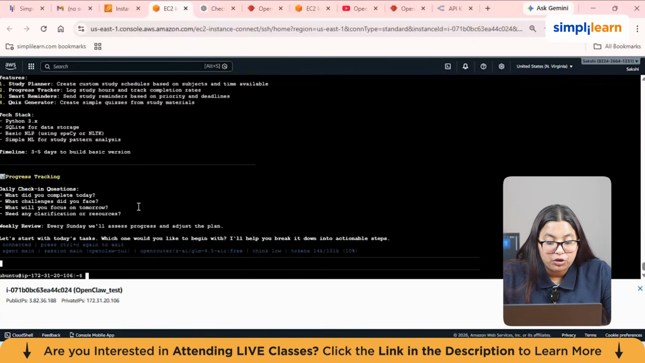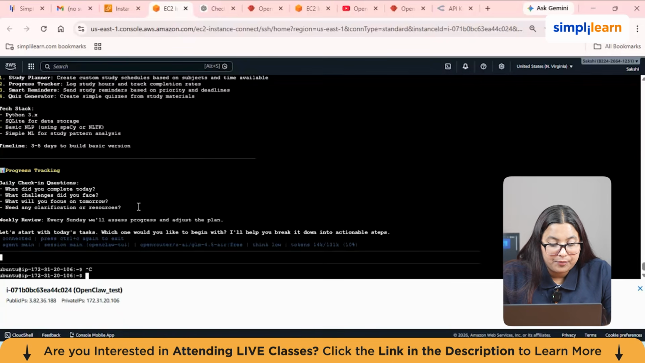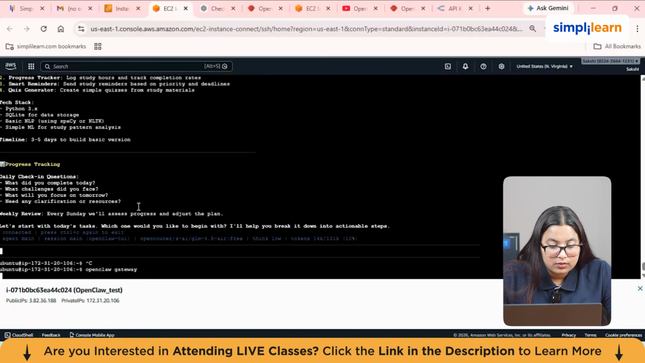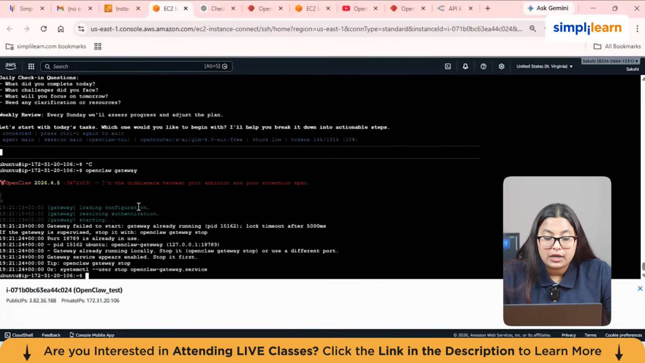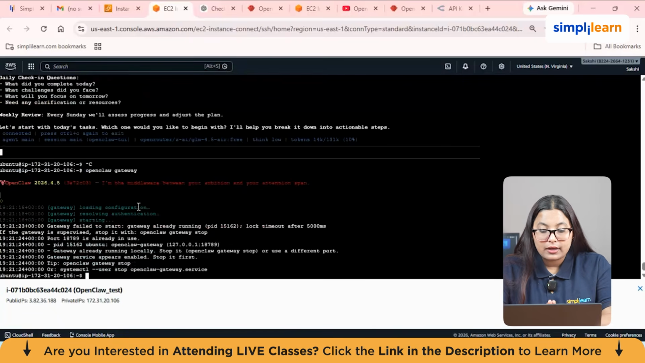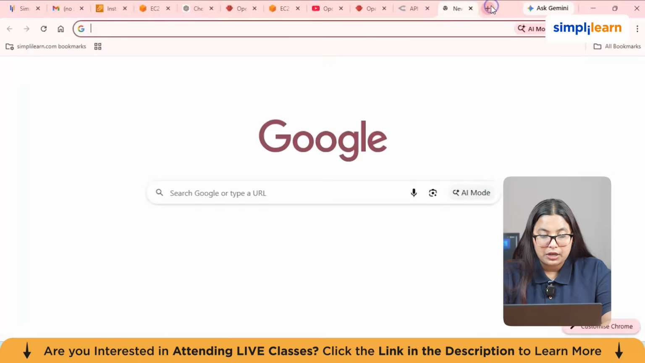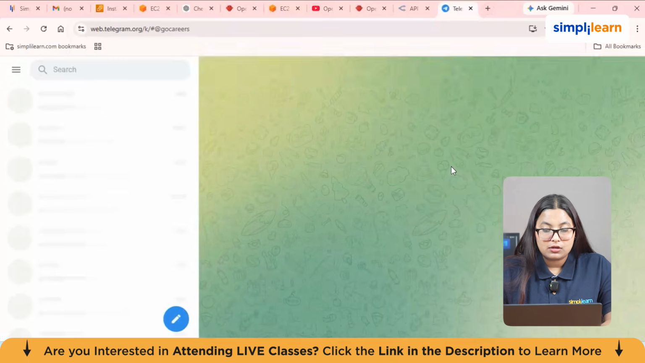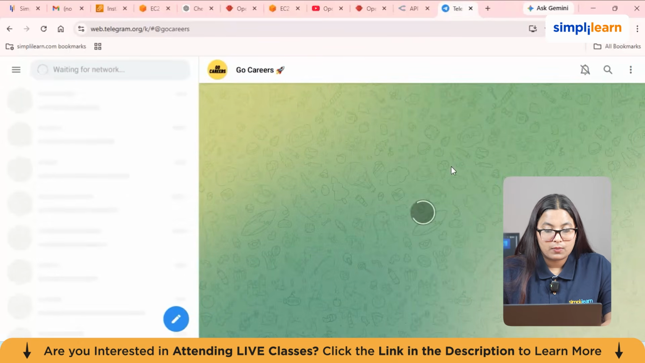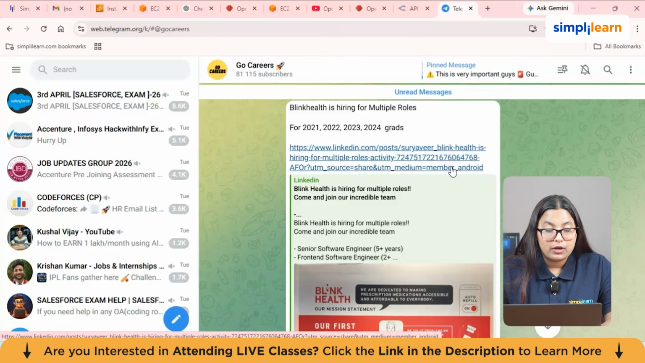After this, to come out of this, I'll press Control C and again write OpenClaw gateway. Now that the gateway is already connected, I'm going to add the Telegram channel. So I'll go to Telegram and open it. Then in the search section at the top left, you write BotFather.